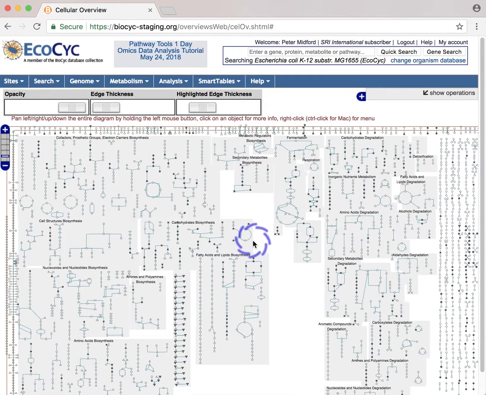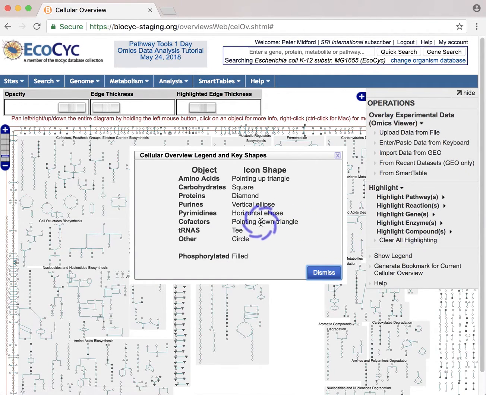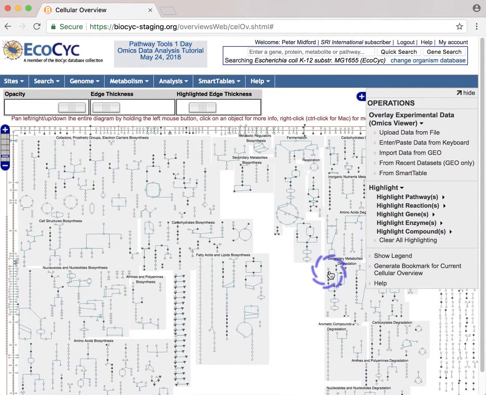There's a legend that explains these shapes available in the operations menu. Let's open the menu and take a quick look at the legend. The minimized menu is on the upper right, and I can click to open it and find Show Legend near the bottom. The legend window lists kinds of compounds and their corresponding icons. It also tells us that filled symbols indicate the compound is phosphorylated. The legend can be dismissed via the button or the close box at the right of the title bar. I'll minimize the operations menu as well.